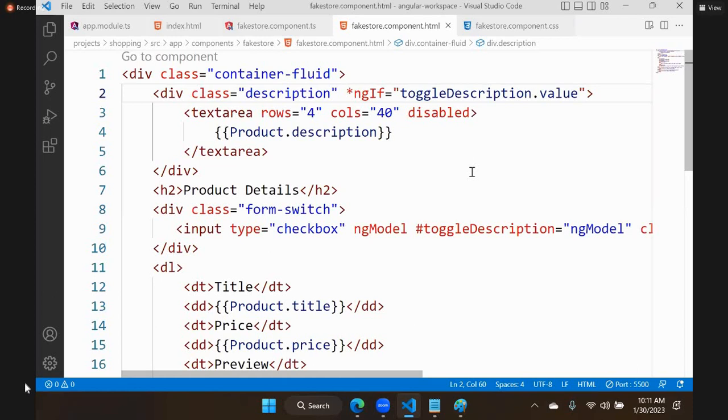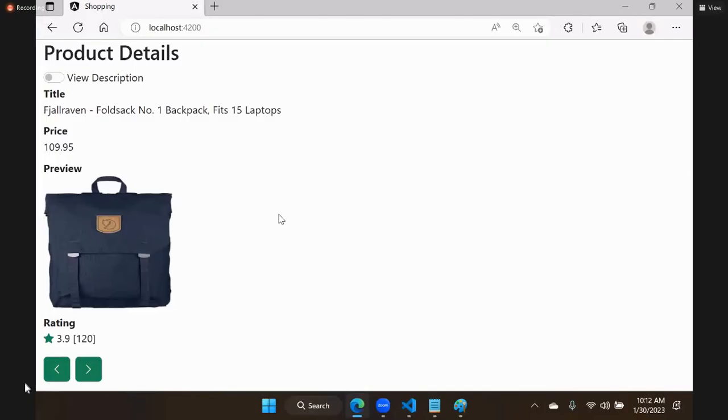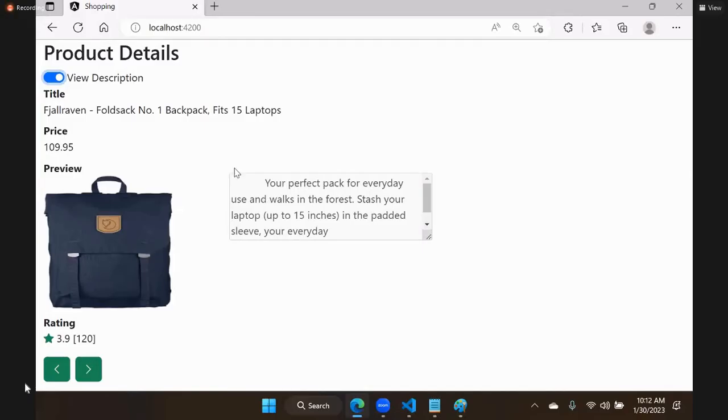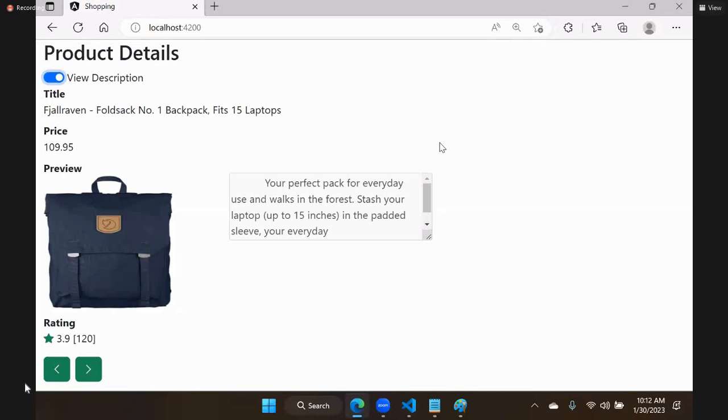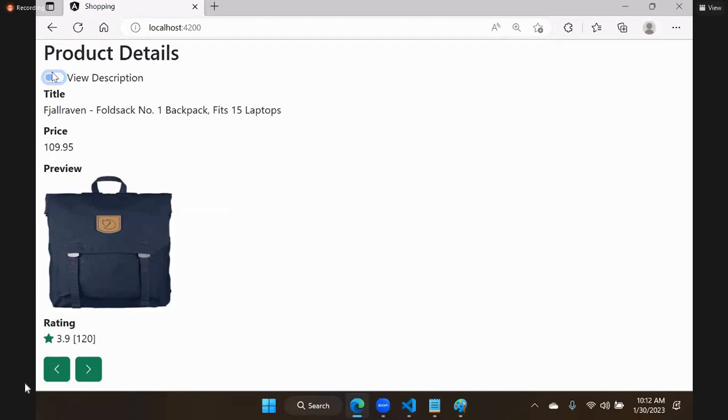We are simply applying that there. Toggle description comes from the checkbox. If the checkbox is on, it is true. If the checkbox is off, it is false. Now you can see here, it is not displaying the description. I turn on view description, it will come. I turn off view description, it will be hidden. That means we are just controlling that by using on and off. Is it showing and hiding on true or false? No, it is adding and removing that block dynamically.